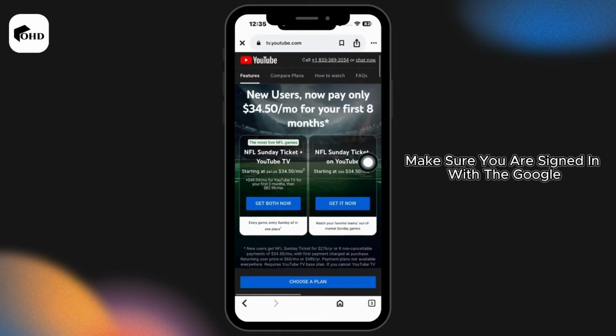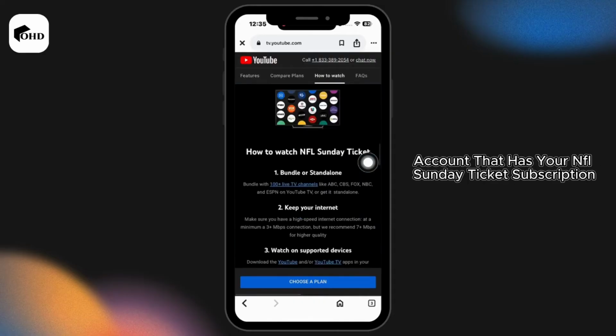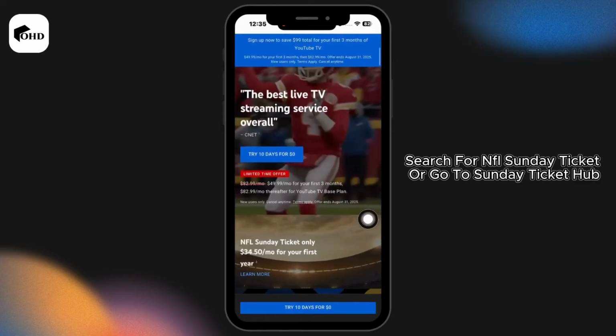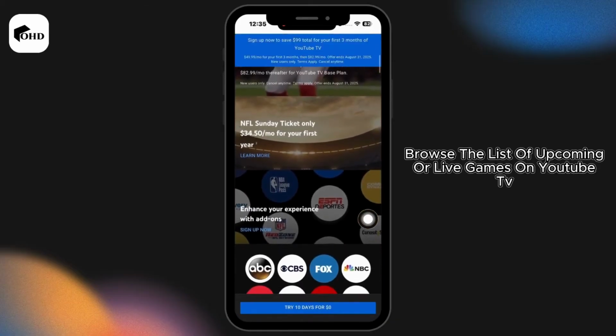Make sure you are signed in with the Google account that has your NFL Sunday Ticket subscription. Search for NFL Sunday Ticket or go to Sunday Ticket Hub. Browse the list of upcoming or live games.